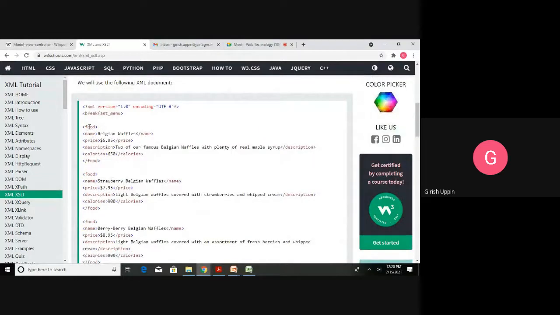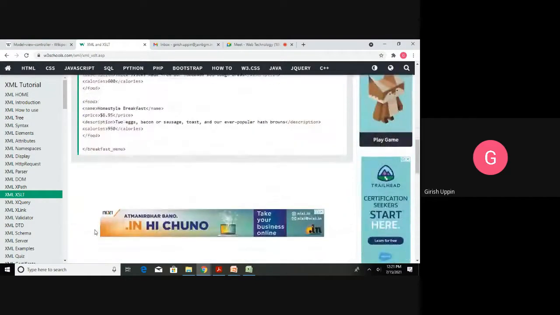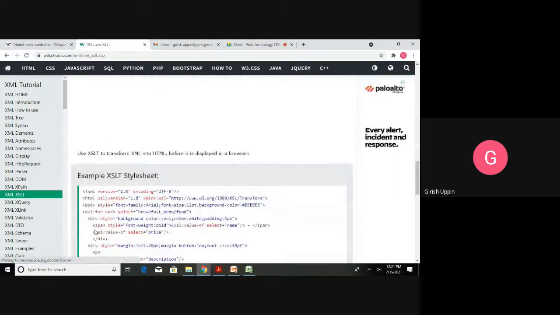I have food inside breakfast_menu. I have food elements, beginning and closing. Inside the food, I have the name of the food, the price of the food, the description of the food, and the calories that will be associated with this particular food. Means by consuming that food, you will take in these many calories. So we have many food elements. That is the XML document, and this XML document is converted into an HTML.